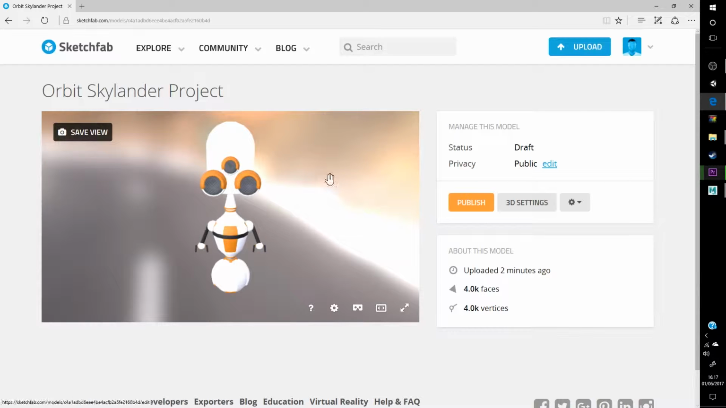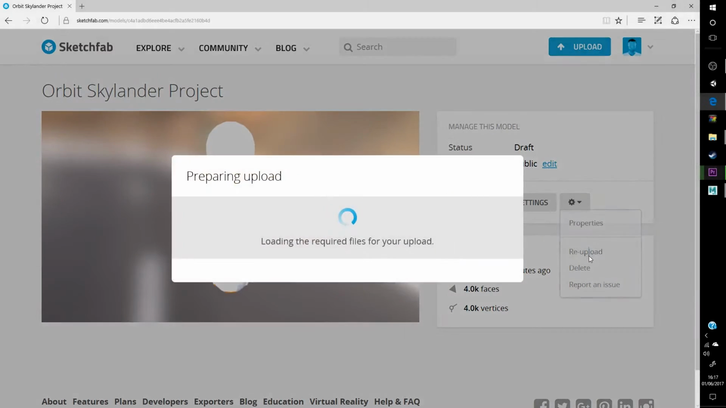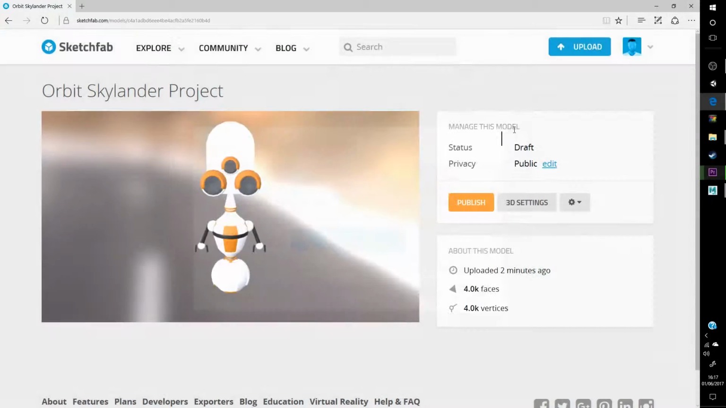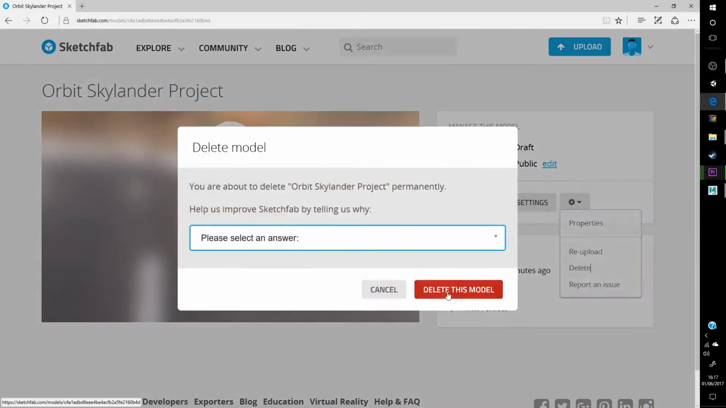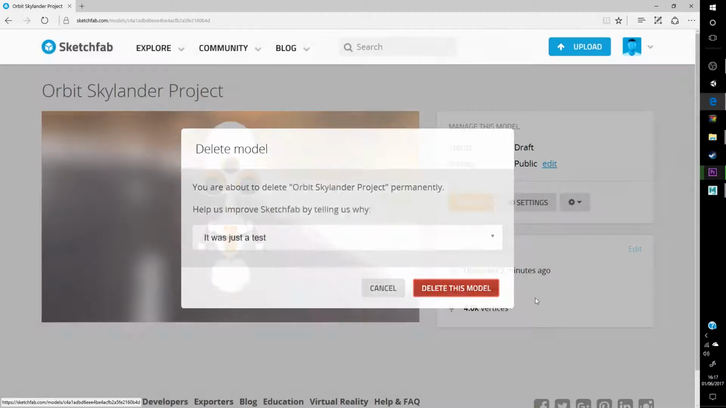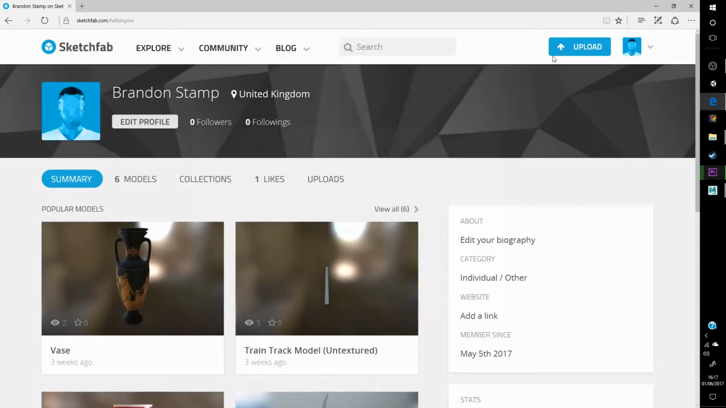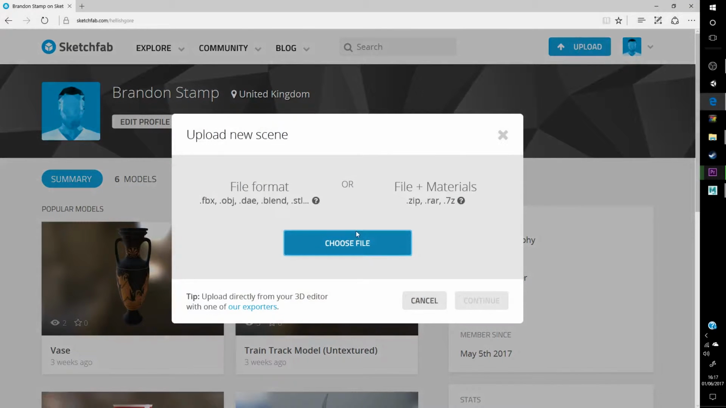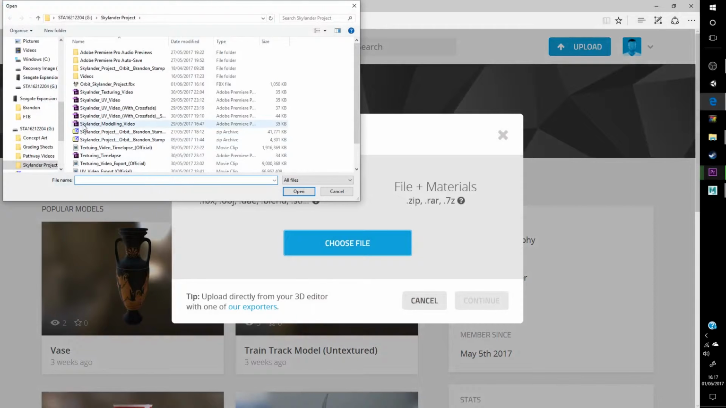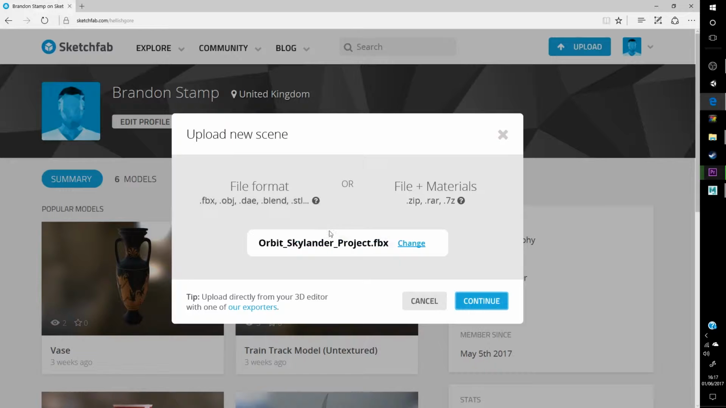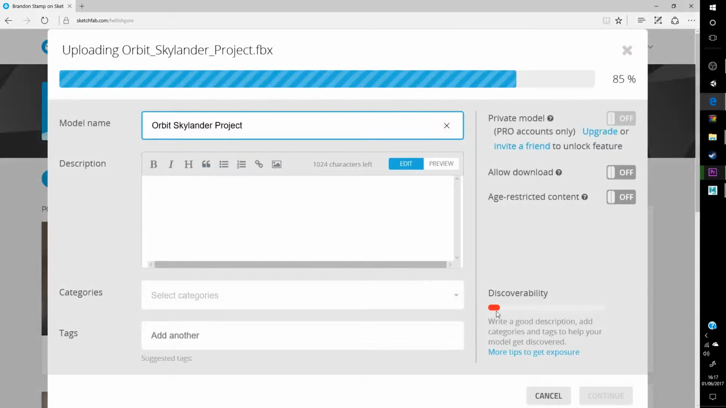And if we go over to SketchFab, we'll see it's already preloaded, but I'll show you how to do this from scratch. So if we just remove this for now, and then we go to upload, choose a file, find the FBX file, which is here, press open, see it's been selected, go to continue.